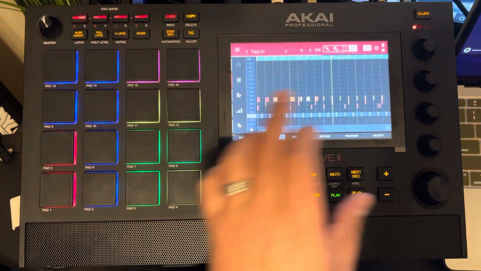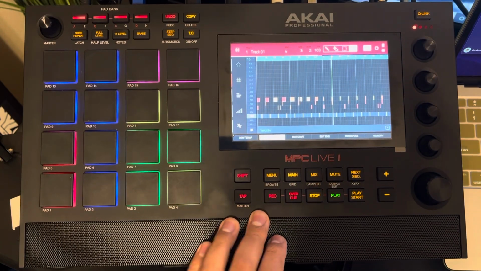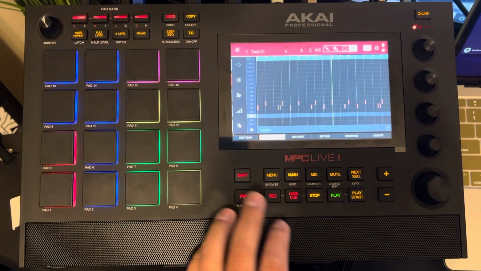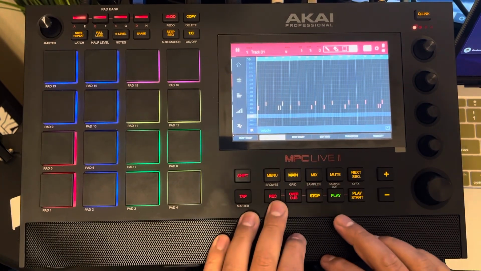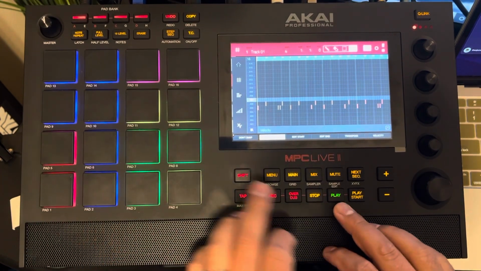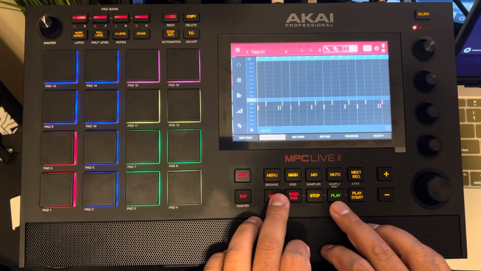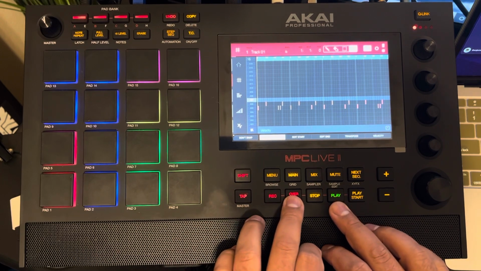So you see I have some errors in there. I kind of want to do that over. So let's just do it over. Shift, stop, go back to the beginning. All right. And I'm going to hit shift or record, play again, or overdub play.